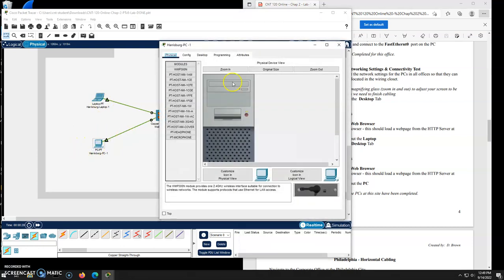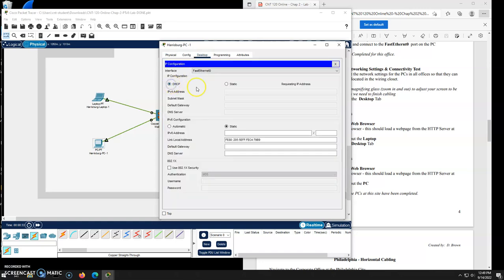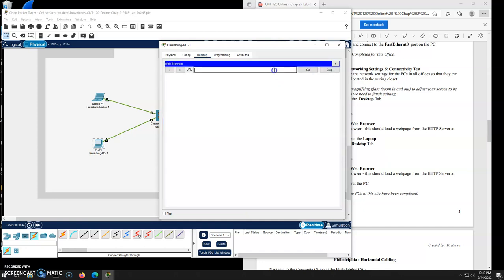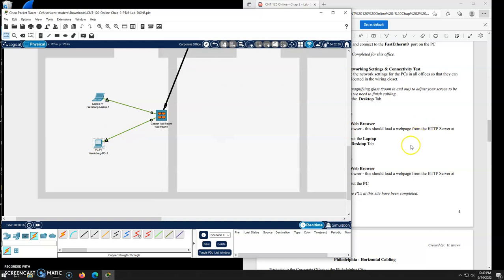There's our desktop. So we're going to do the same thing here. IP configuration, DHCP, it should pick up an IP. This might be 52 or 53. There we go. I'm going to close that. I'm going to go to the browser, and I'm going to browse to the web server that's over there. www.cnt.org, and again, that's all made up. That's all simulated in this network, if you will. So now I know both of these are connected and functioning as they should.